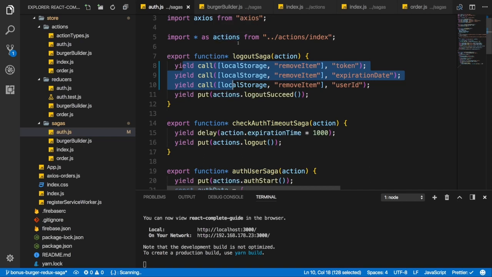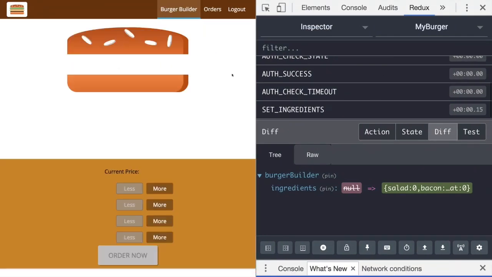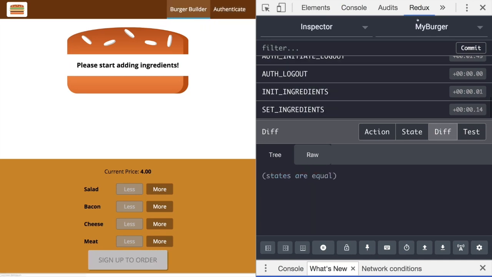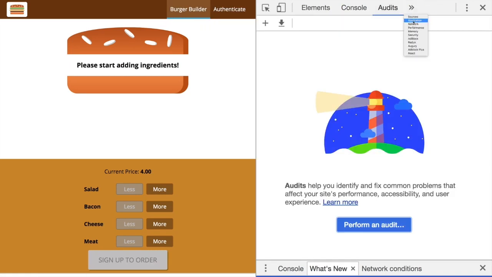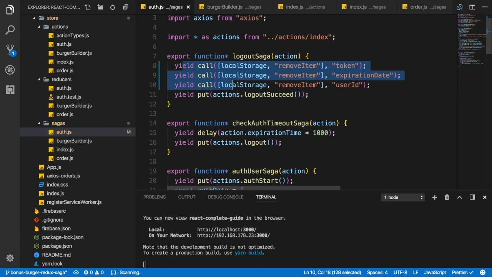Now, let me prove to you that it still works by saving this. And now let's go back to the application and reload. Let's click log out and inspect our application tab. And you see everything was deleted from local storage still. So this works now with the call function.